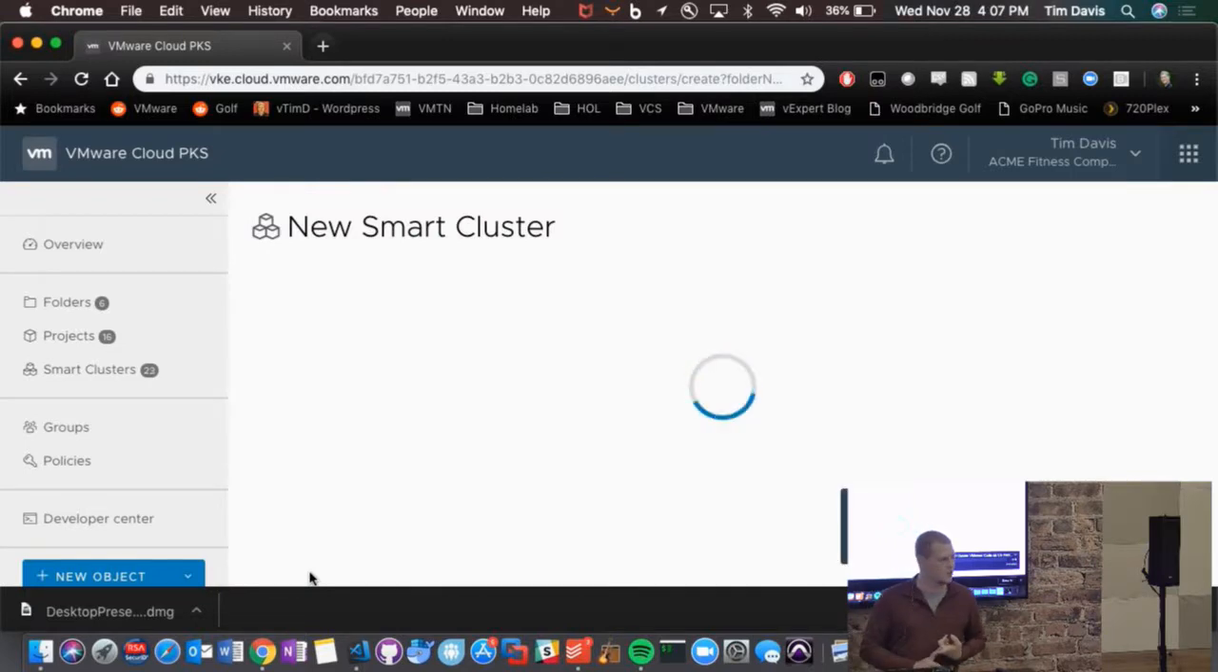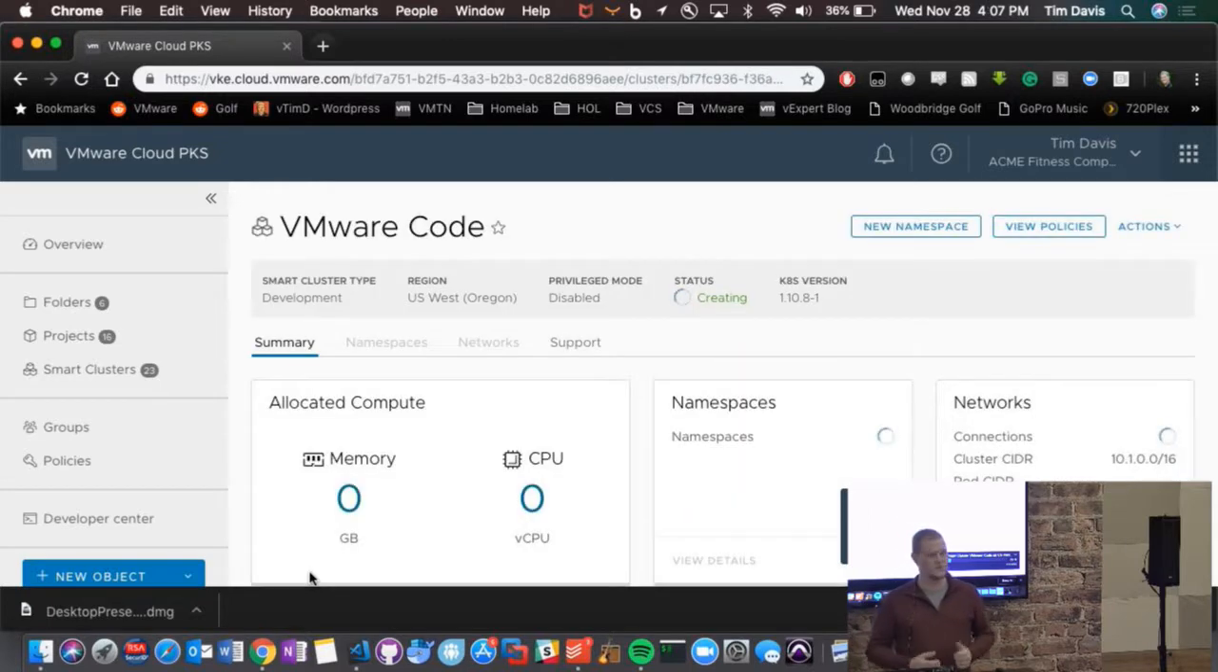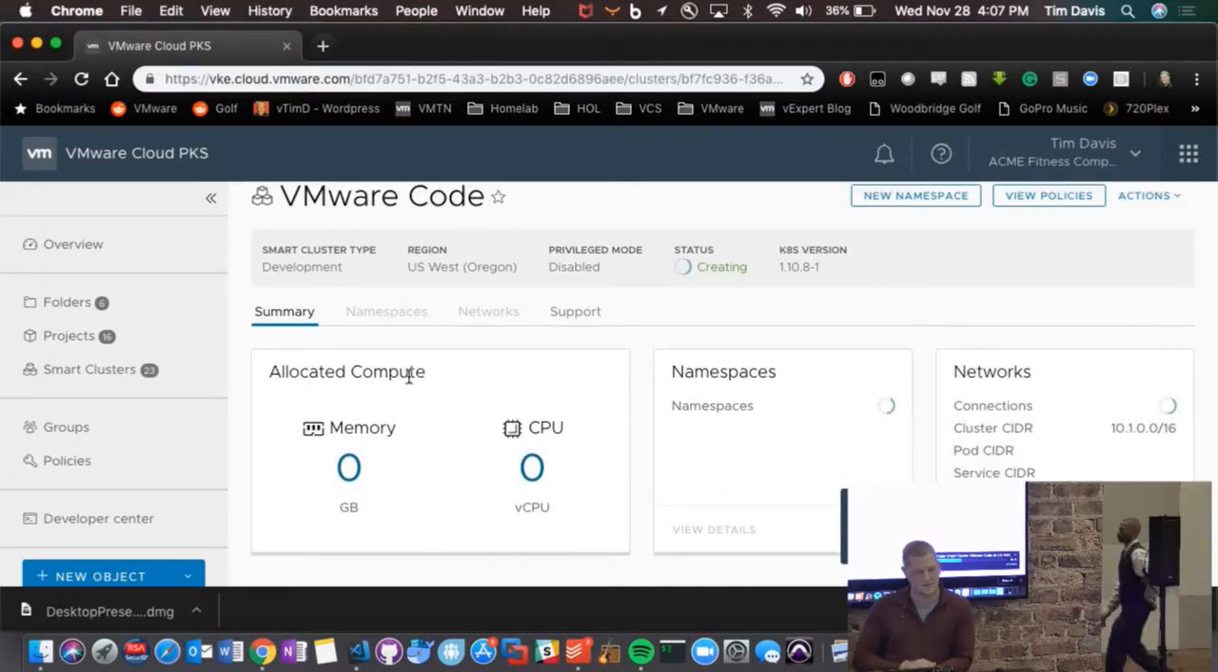We needed 3 variables. What type of cluster was it? Where do we want it? And what do we want it to be called? And it's already going out and deploying that smart cluster for us. Now if we look here, we can see that our allocated compute is 0, 0. I mentioned that with Cloud PKS, you're only paying for what you consume, just like a traditional cloud service.